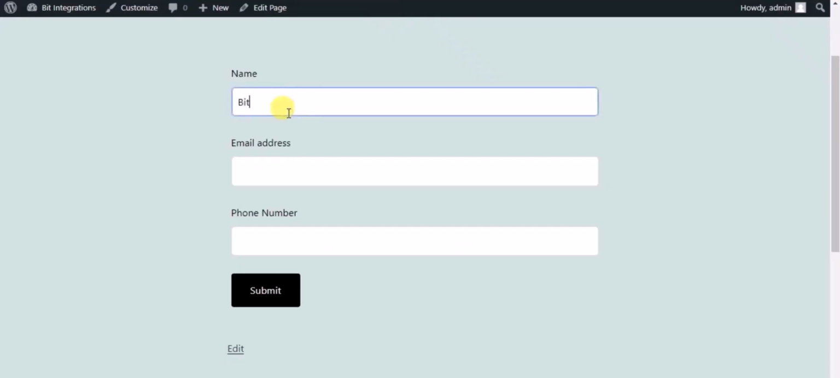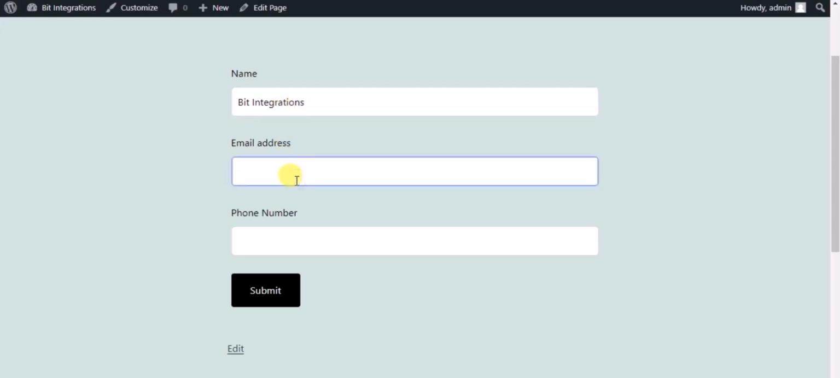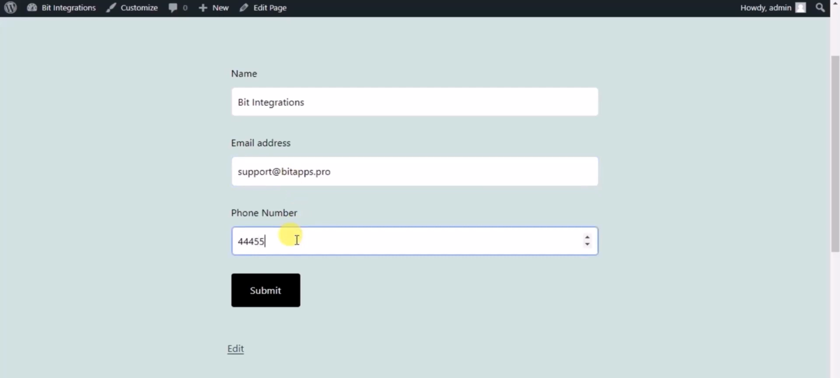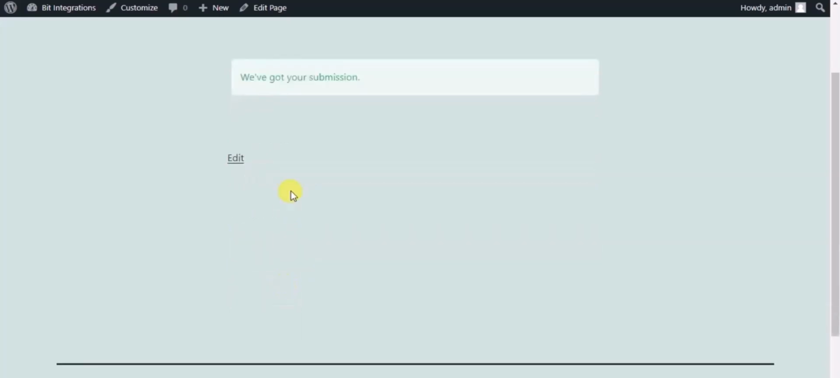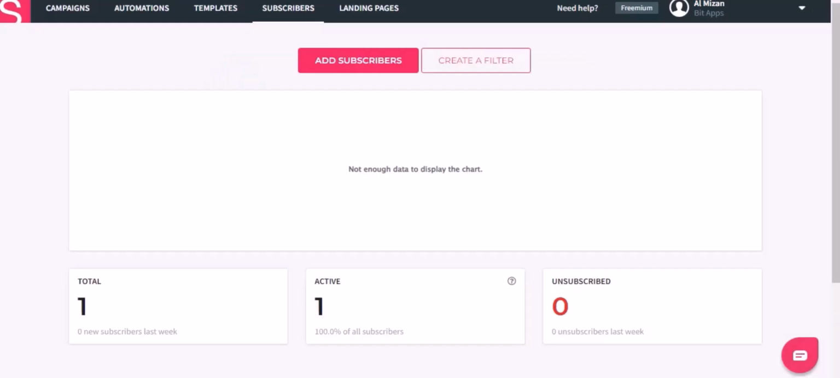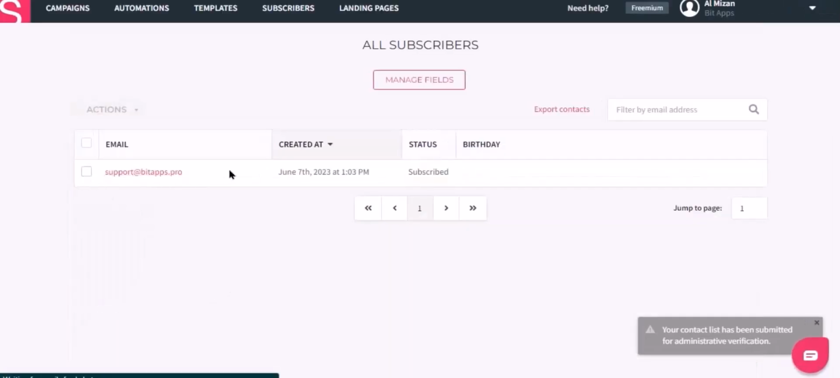Please check the integrations by submitting a form. Form submitted successfully. Now go to the Smaily subscribers page and scroll down. Click All Subscribers. Here is the data that came into Smaily through the integration.